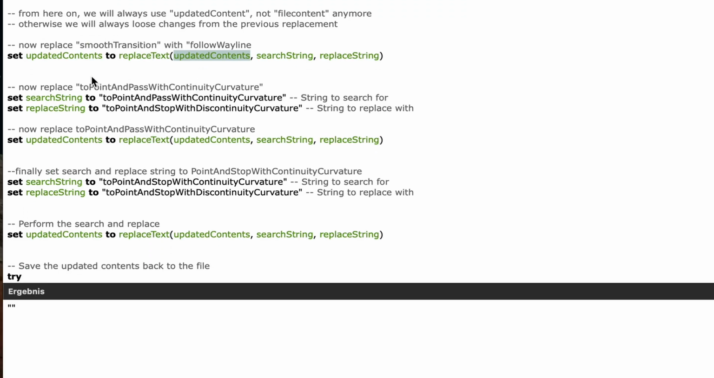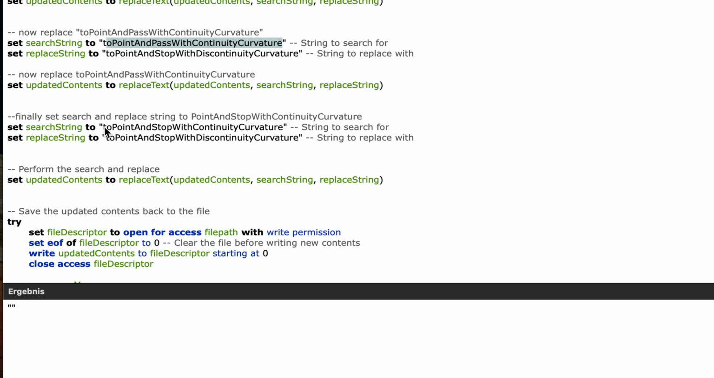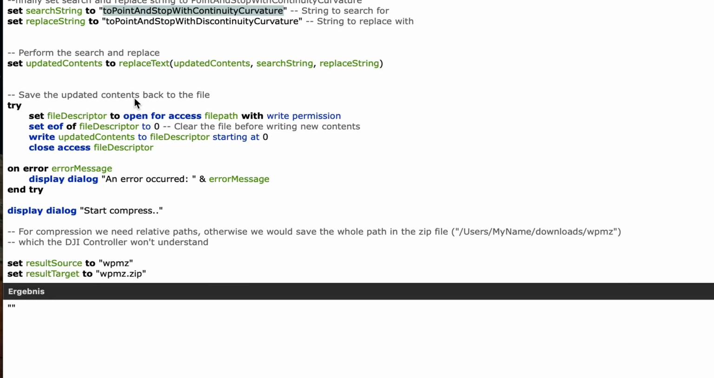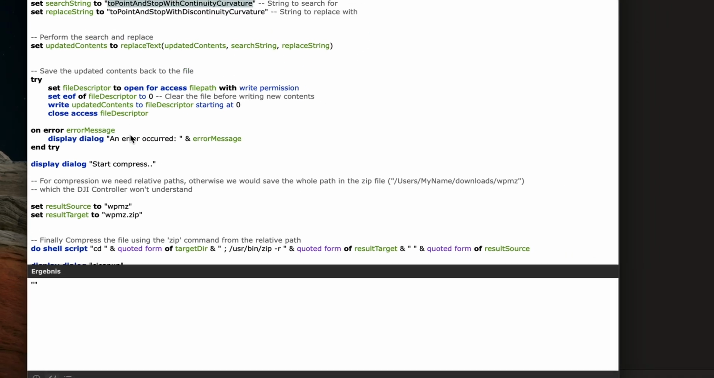And this continues for the to point and pass with continuity curvature. So we're looking for this string and replace it. And there's another one we have to replace, and this is to point and stop with continuity curvature. And this is what we replace it with. After doing all of this replacement, the final part is to save the content back to the file.